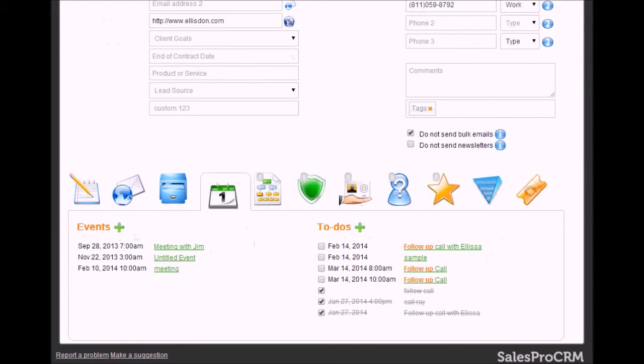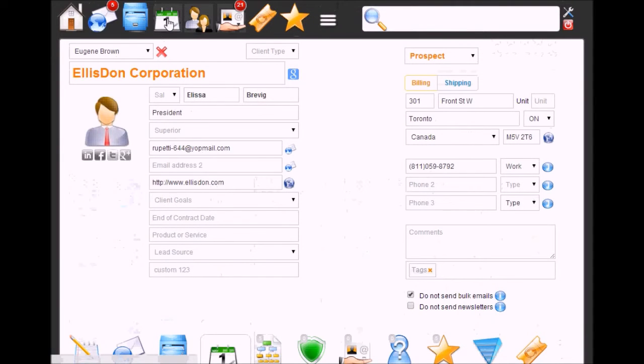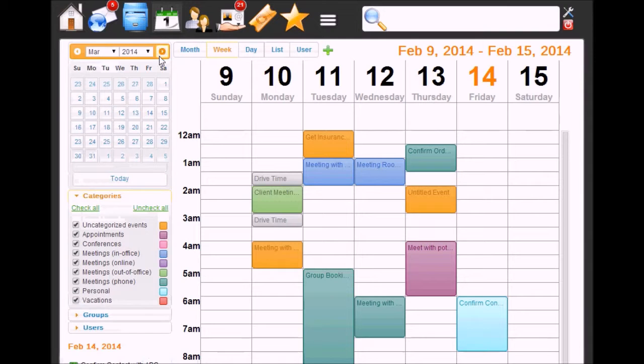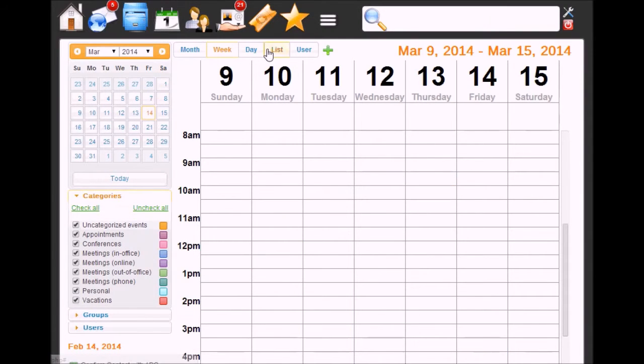Now if we go to our main calendar and move forward, we'll select March 14th. We can now see the to-do we just added is there and will be waiting for us when the time comes.